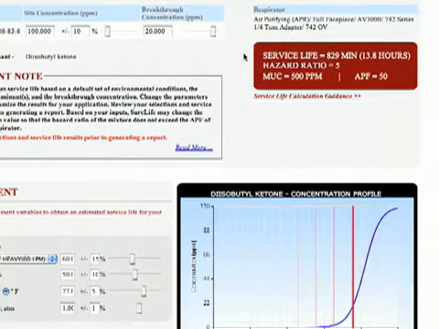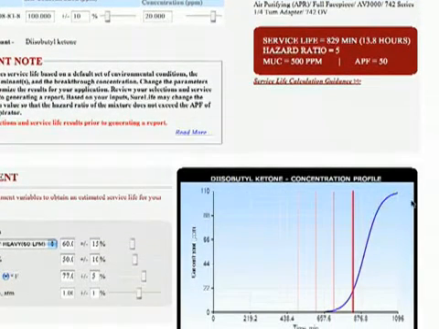SureLife summarizes key information in a dashboard located in the upper right corner of the screen. The dashboard includes the calculated service life, hazard ratio, maximum use concentration, and assigned protection factor. SureLife also summarizes the calculated service life in a graph.